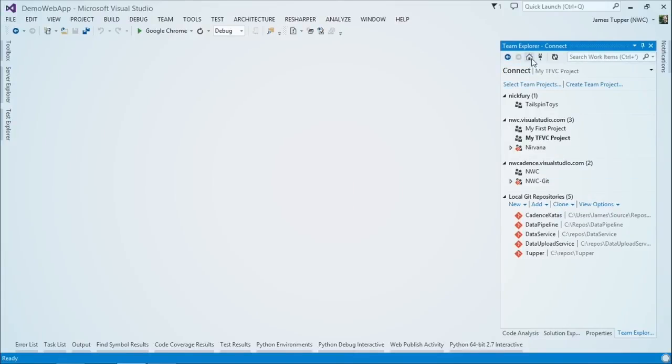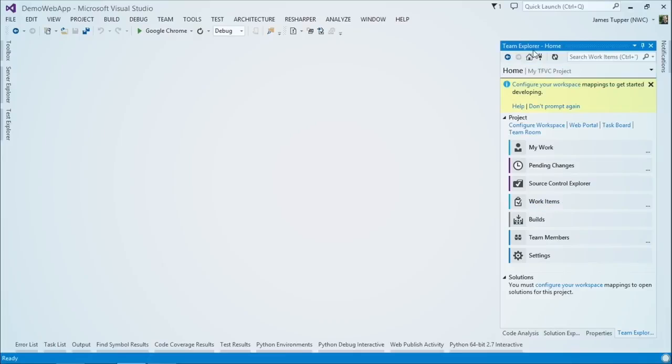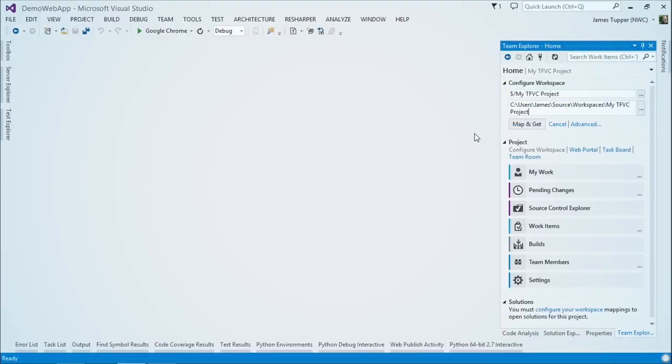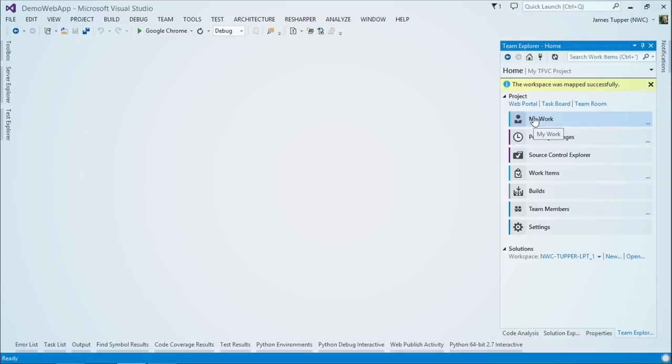We're now connected to it, and if we go to the home page, we'll get the same dialog we saw earlier, where it says you need to configure your workspace because you haven't mapped a local directory to the server yet so that you can get code there. So let's go ahead and do that, and click Map and Get. And again, I'm just going to leave the defaults here as my TFVC project in the workspaces folder and click Map and Get. We've now mapped everything. There wasn't anything in that folder, so we didn't get anything.